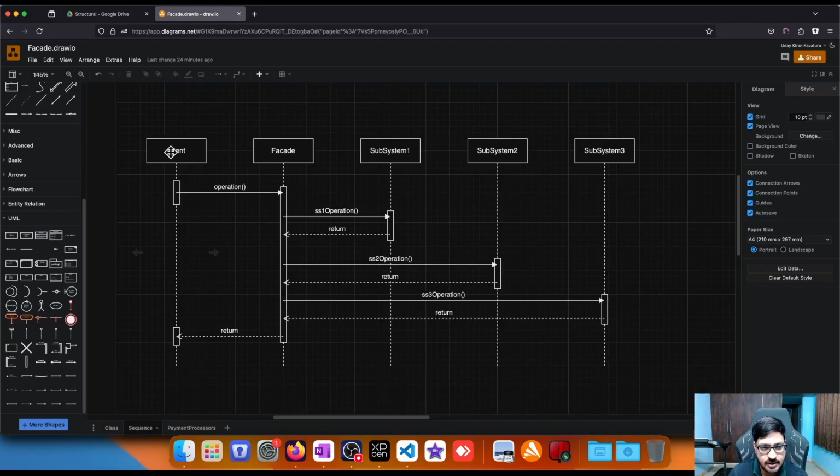So the client wants to do some operation that involves multiple subsystems, but the client will call upon the operation only on the facade class. Then the facade class internally calls upon subsystem 1, subsystem 2, subsystem 3 and uses their responses to deal with the response for the client, right? As you can see, the client is only calling one operation to the facade and the facade is returning to the client.